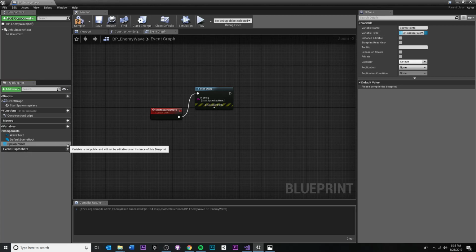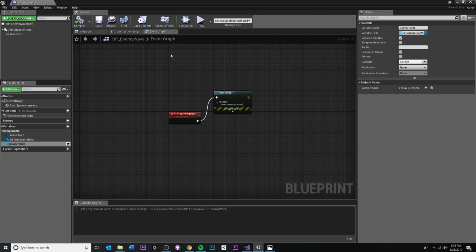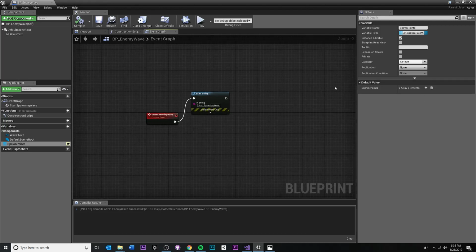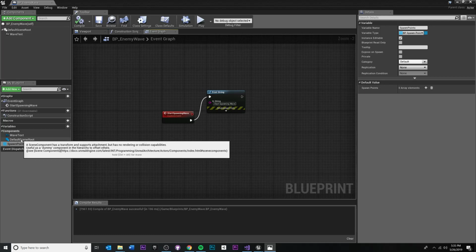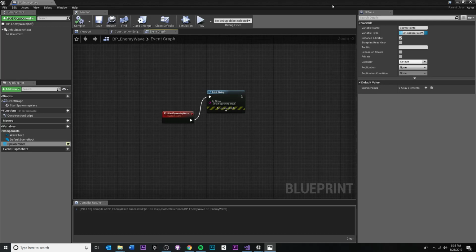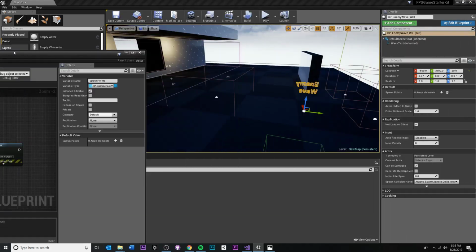And the last thing we need to do is make this editable within the details panel. To do that, just click the little eyeball right there, or you could click this over here. Either way is fine. Compile, save, great. It's going to default as empty. That's totally fine. And now what we want to do is assign these spawn points in the details panel. Sorry, Unity crossover terminology.